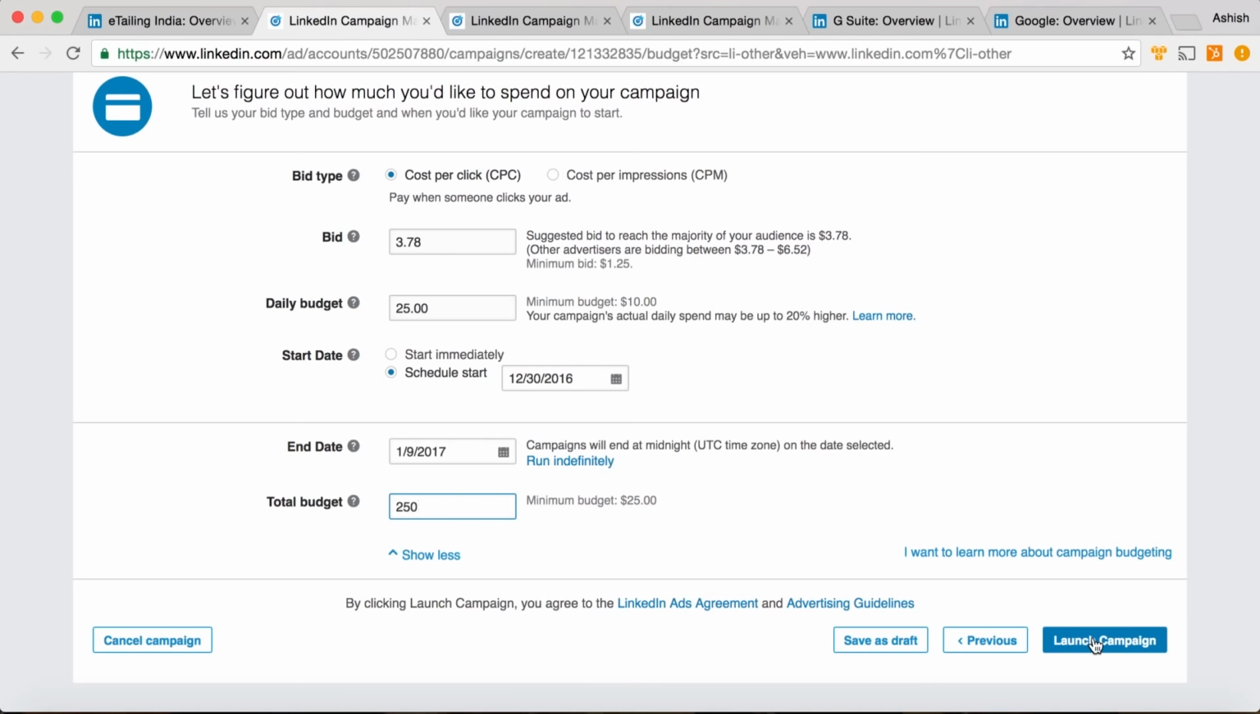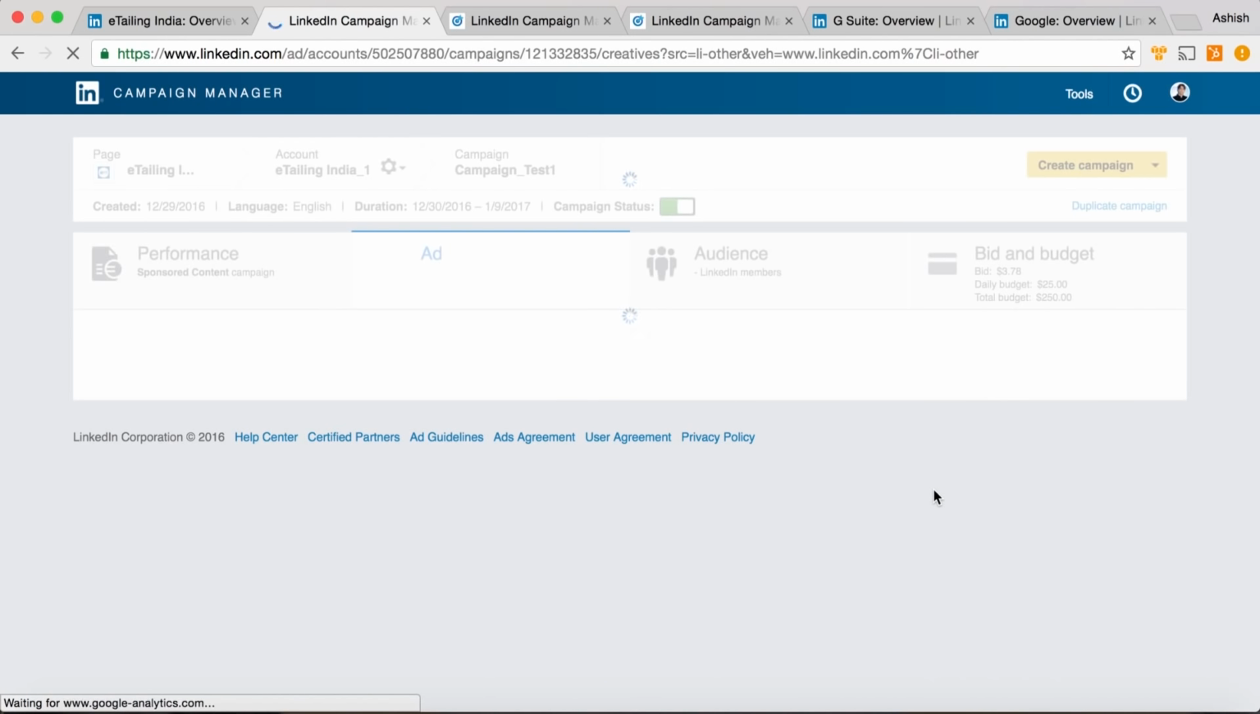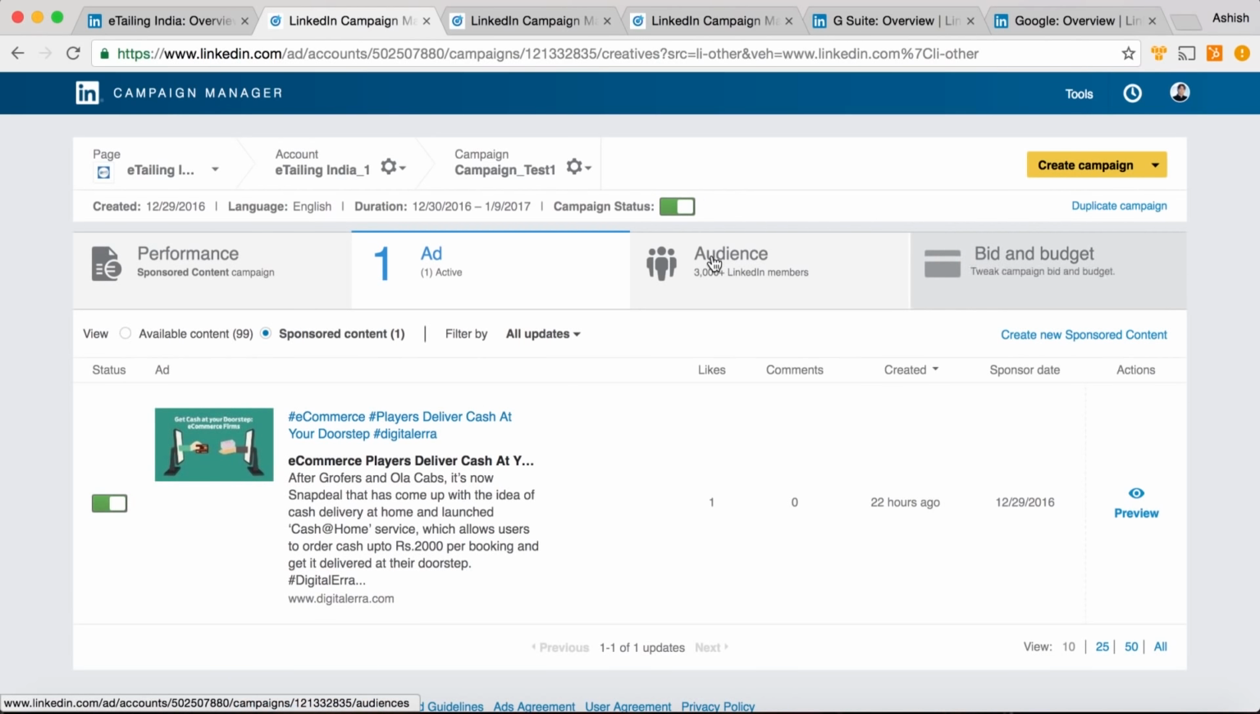You basically say launch campaign, and they launch it. Here it goes. So here it's showing us that they've launched this campaign with an audience of 3,000 plus LinkedIn members. We bid $2.73 with a daily budget of $25 and a total budget of $250. And it will start on the 30th and end on the 9th. Correct? Easy enough? But again, this is one of the most expensive advertising you will do.